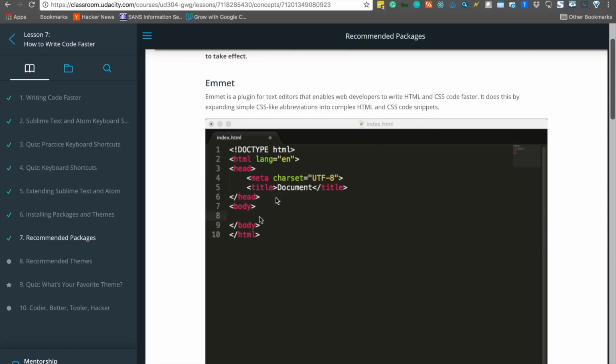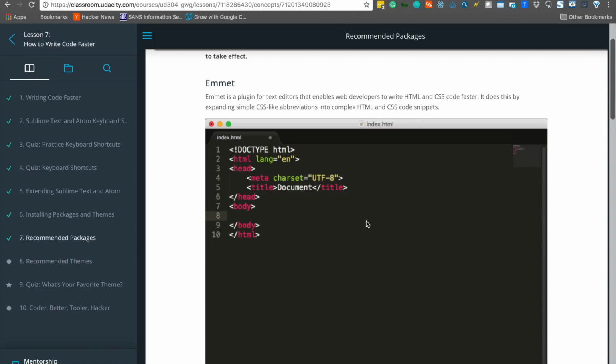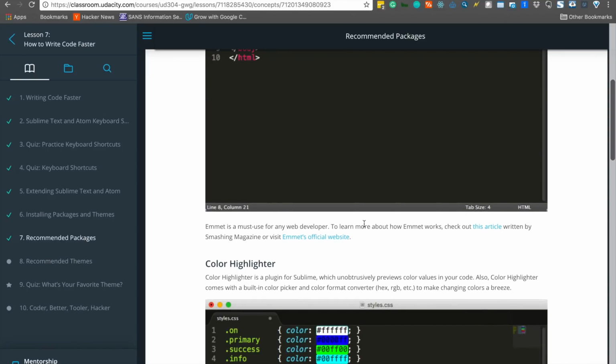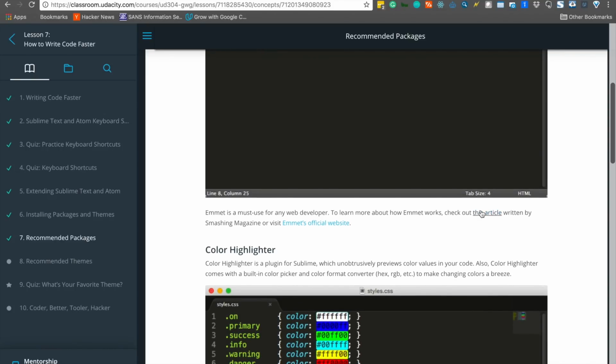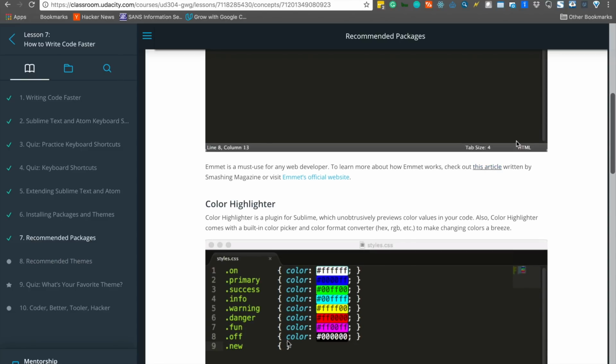Oh wow! Did you see that? UL nav list item 4 item, boom. That's crazy. That's wicked. Emmet is a must-use for any web developer. To learn more about Emmet, check this out, written by Smashing Magazine. Okay, so we'll definitely give that a read.